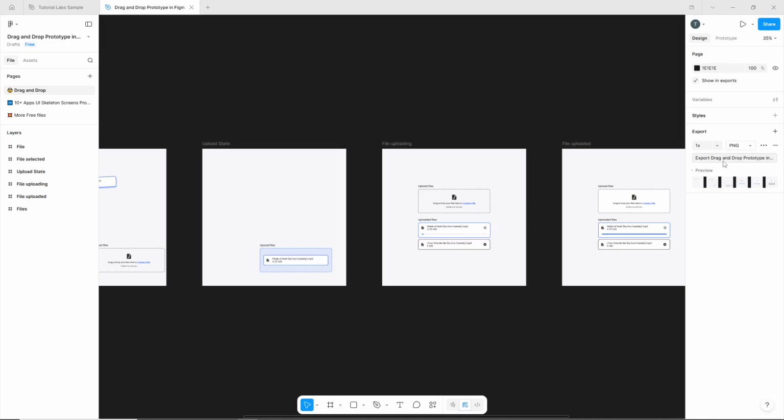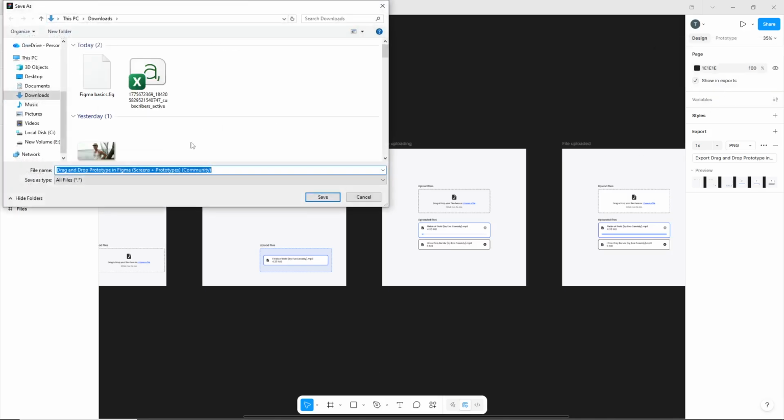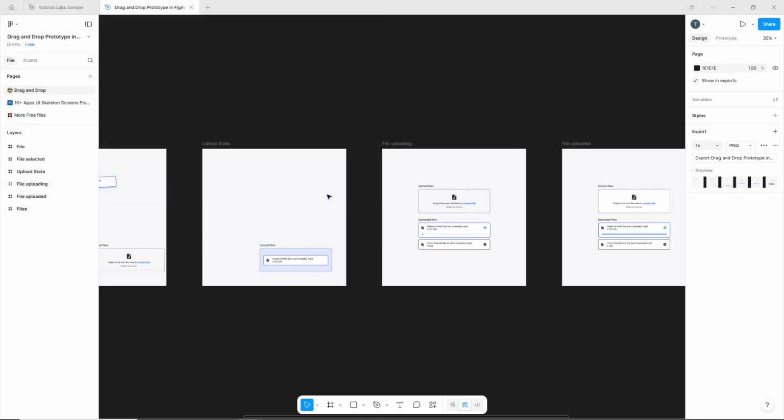Click on the Export button. A dialog box will appear prompting you to input a file name. Choose a name that clearly identifies your design so you can easily find it later. After entering the file name, click Save. Your PNG file will now be saved to your chosen location on your computer. And that's it. You've successfully exported your Figma design as a PNG file, ready to be used wherever you need it.